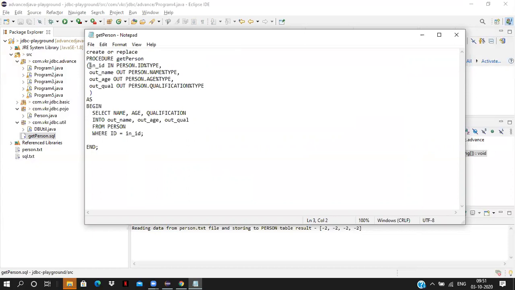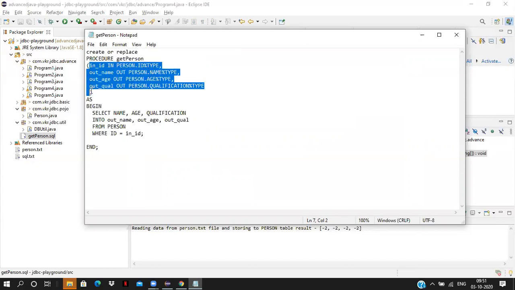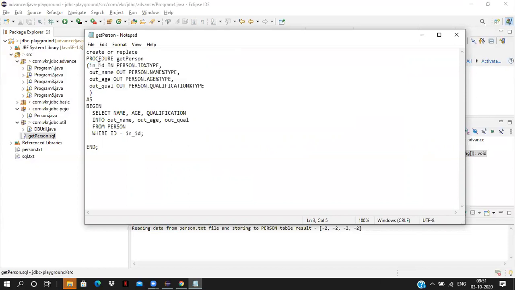I want to get the person. For get person procedure, I am just giving some input and output parameters. Now, input parameter is IN ID as a person ID. In the Person class we have ID. So whenever you are giving person ID, I want to get output as a name, age, and qualification. So output parameters are out parameters. Input parameters are in parameters. Int ID equal to IN. Out name equal to OUT. Similarly, we have two more out parameters. For procedure, we have to give the in parameters and out parameters.